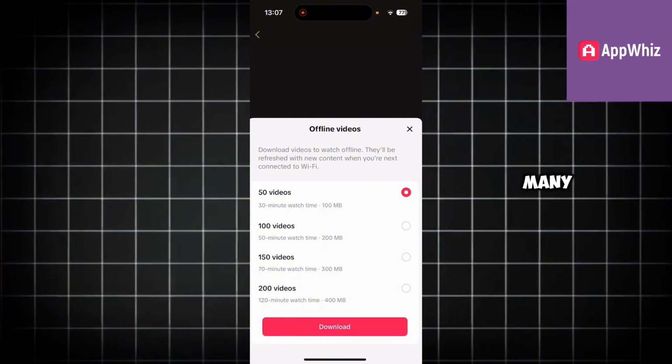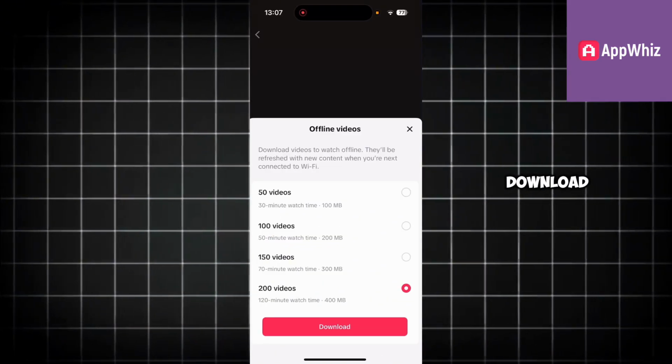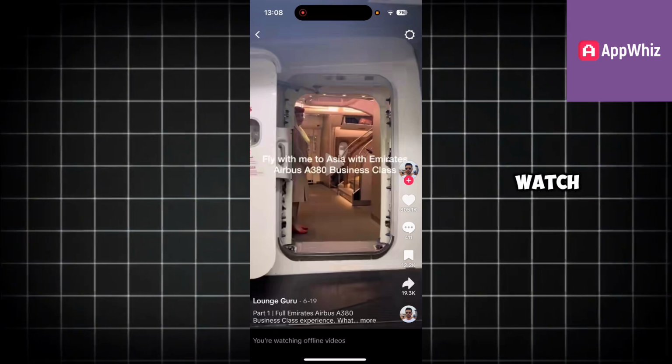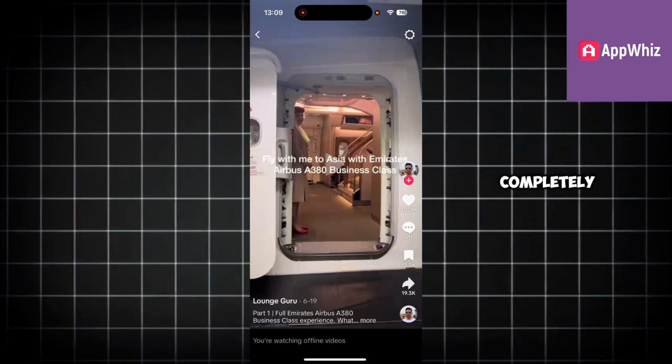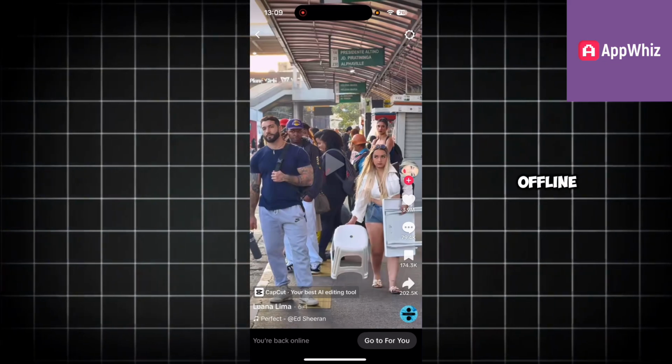Now you can select how many videos you want to download. I'll be selecting 200. And then press download. So now what you can do is go and watch 200 videos, completely offline without any internet. As you can see in the bottom here, I'm in offline mode.